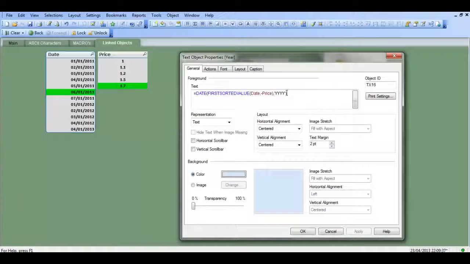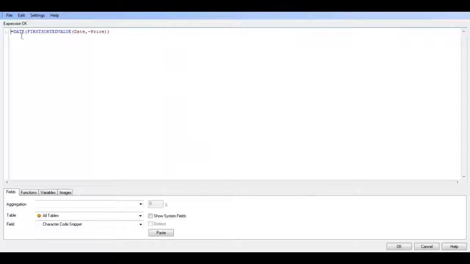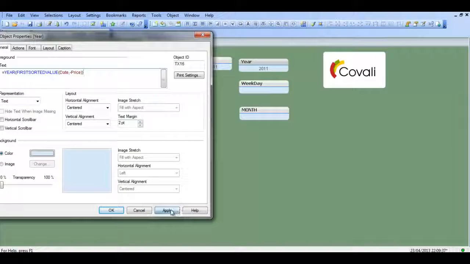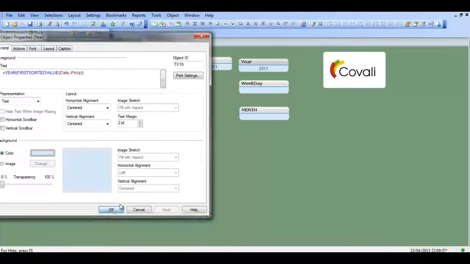We can actually get rid of the single quotes, and instead of having date, you can just change that to year. So year force sorted value date comma minus price, and when we click apply, we should have the same value, which we do.